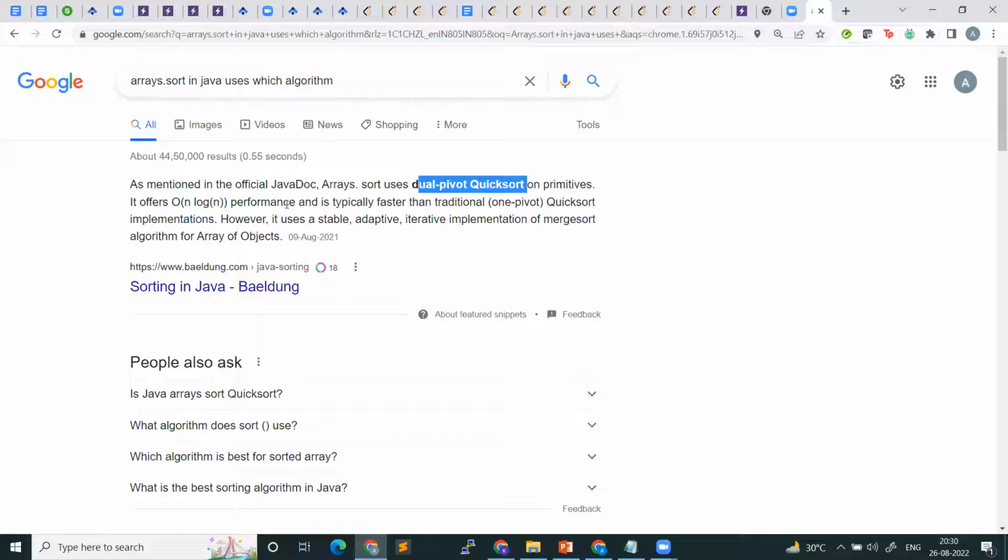But do you know what dual pivot quicksort is? It offers a big O of n log n performance and is typically faster than the traditional, one pivot quicksort implementation. We don't have to worry about all these things. Arrays.sort uses some kind of hybrid algorithm, and it offers you the runtime of n log n. So whenever you use arrays.sort, just know that it is offering you a big O of n log n time for sorting.